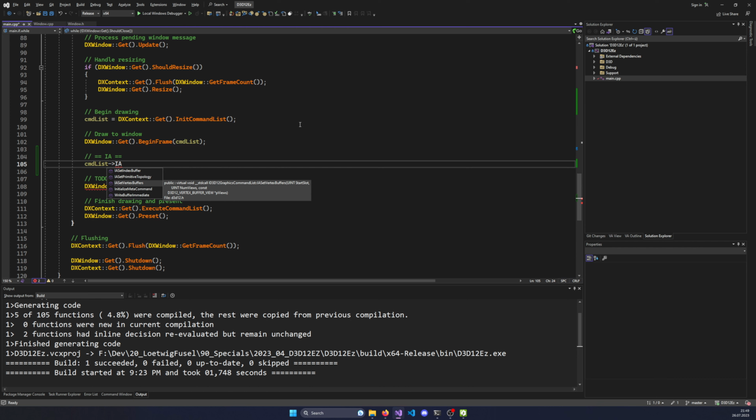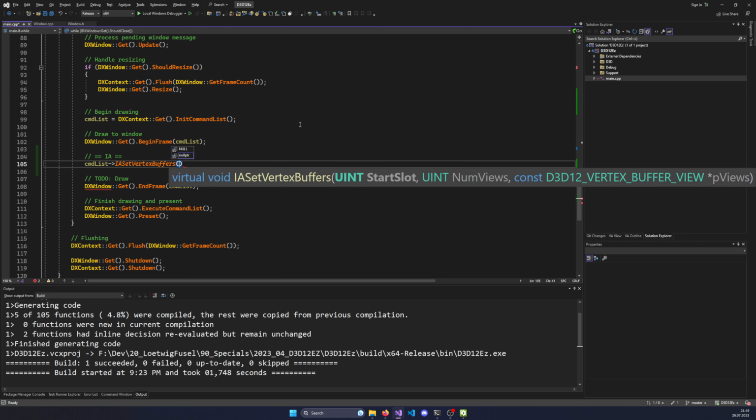I told you that we're not gonna talk about vertex or index buffers yet. We're gonna probably talk about index buffers in a future video, but for now we don't. Now we don't use index buffers, so we're only gonna set the vertex buffers. How do we set a vertex buffer? Well, we have a start slot and the number of vertex buffers that we're gonna set.